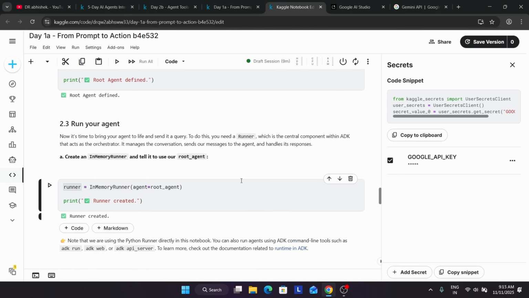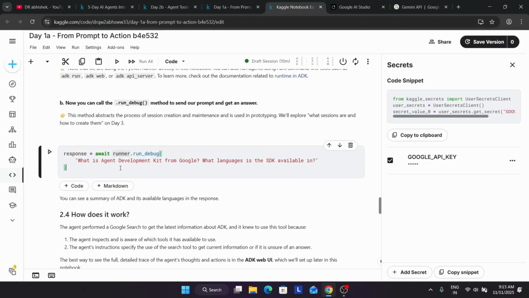Now it's time to activate our agent. As it says here, we are giving life to the agent, so the runner is being created. You can clearly see the runner is created. Now we have to just run this.